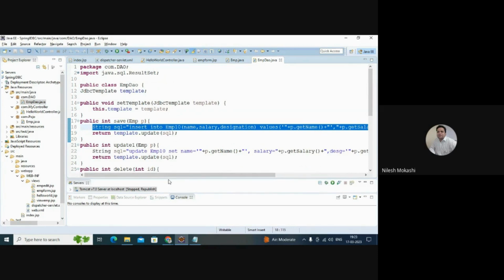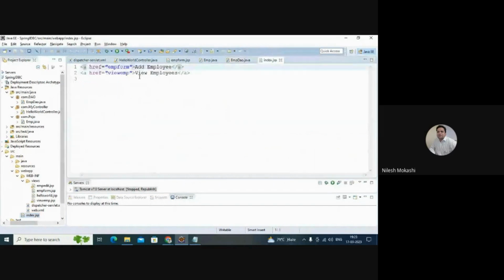Now let's go ahead. This time we will assume that the user has clicked on view employee. Add employee we have completed. Now we will see view employee. So I will open this index. Now you can see here is view employees. Once you click on view employees, it will take this particular word and search in the dispatcher servlet.